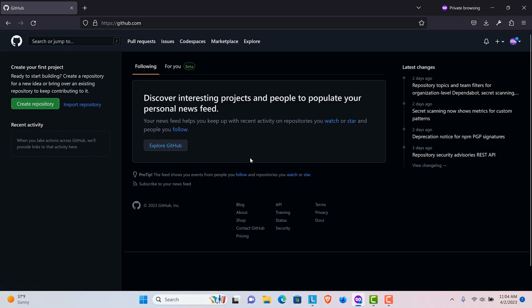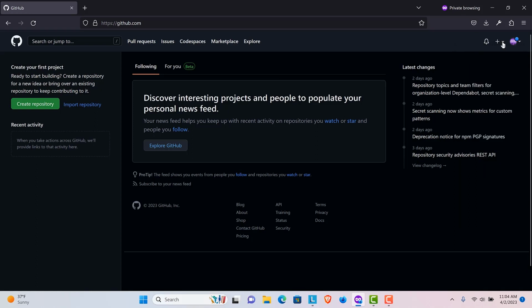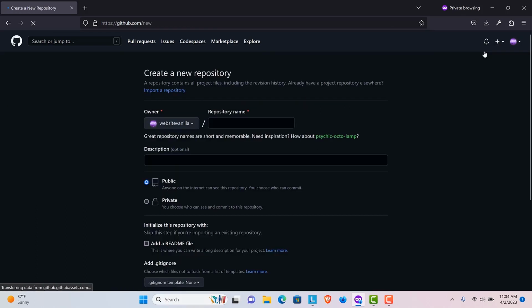Now, depending on when you view this video, the interface might be a bit different. You have that option on the left, or you can go here on the right. You see this plus sign, you can click here, new repository. So let me do that first. I'm just going to click that and say new repository.